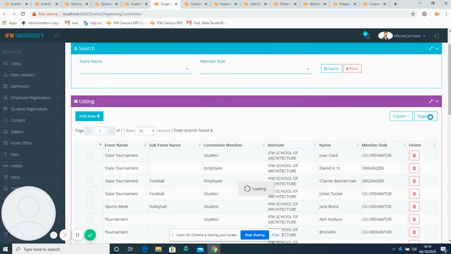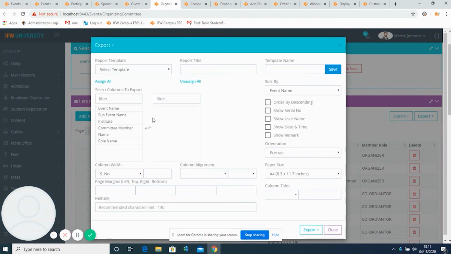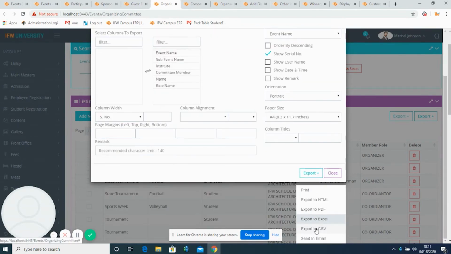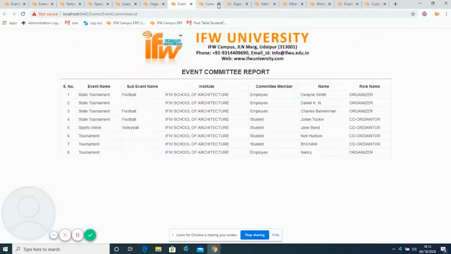Using the export and export plus buttons, you can generate the reports as required. Export gives you the direct records as they are listed here in the listing section, and export plus allows you to select the field according to your requirement as we have seen earlier. Here you can also give a template name and save the records for future use. Use the fields given here as per the requirement. Click on export and select the required report format. We are here selecting the print. This is the committee report that has been generated.